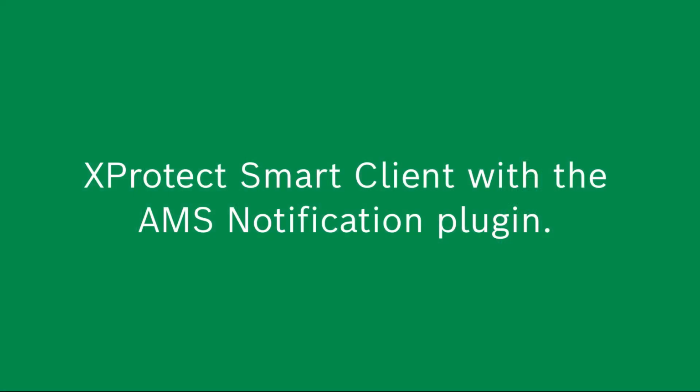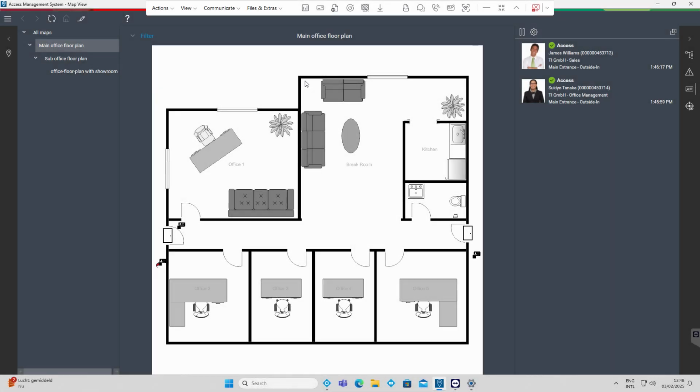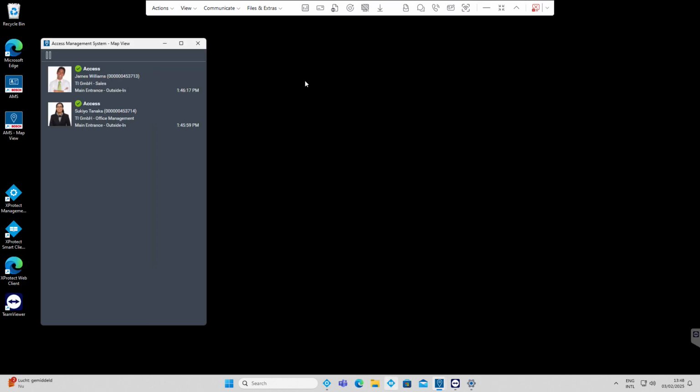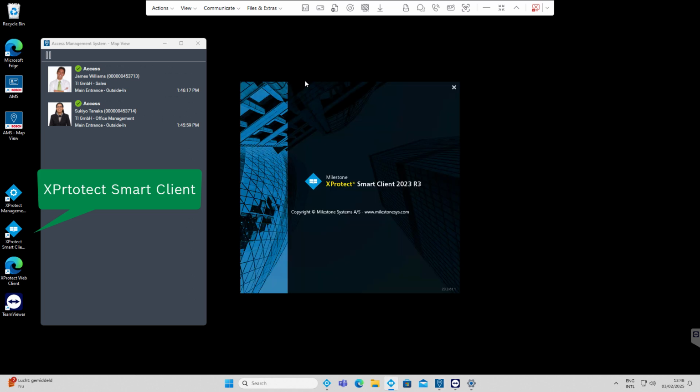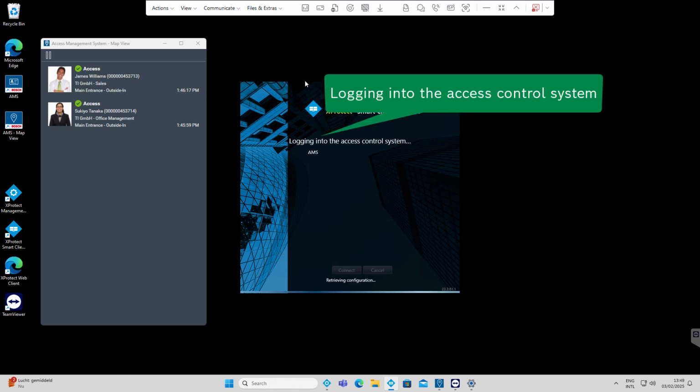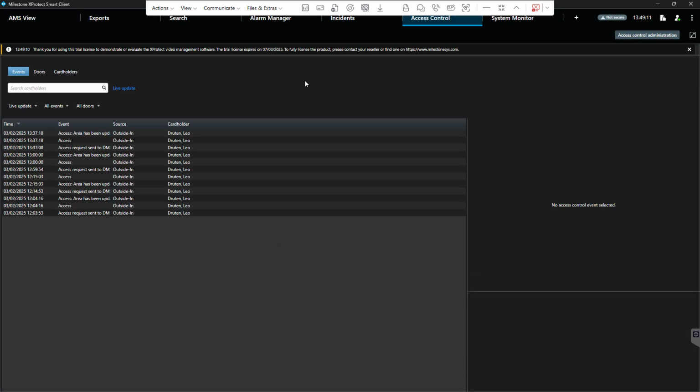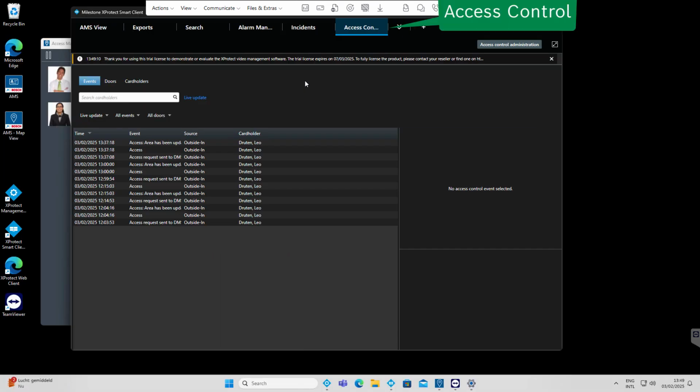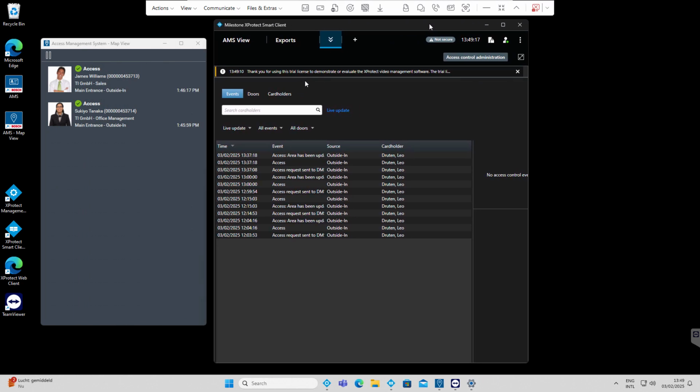So far so good. Let's test the client application and the video verification notification. This is the reception PC, where the map view is running and the swipe ticker activated to show the incoming door events. We detach the swipe ticker from the map view and make it float on the screen. And now we start the XProtect Smart Client. There we open the access control page and see the recent AMS events listed there.